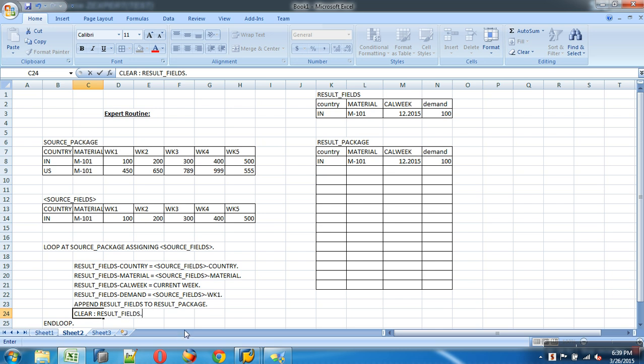Result underscore fields is a work area, right? So when I say clear, what happens now? It will clean this record. Again, formulate one more record, append. Formulate one more record, append. Like that we keep appending.